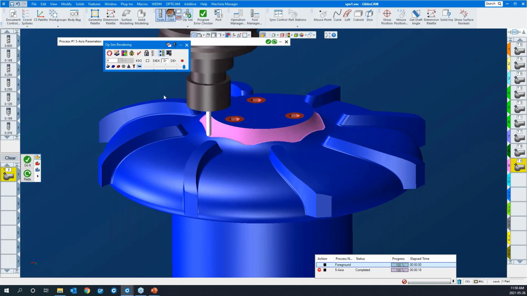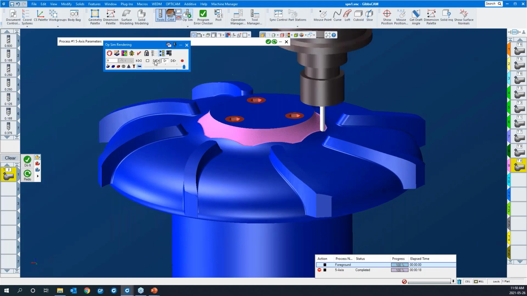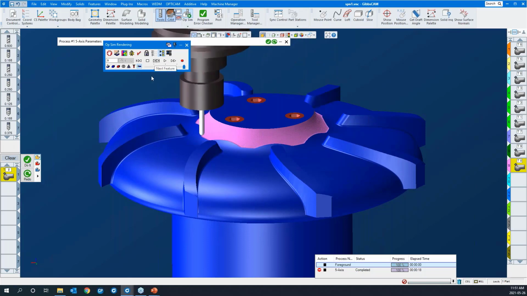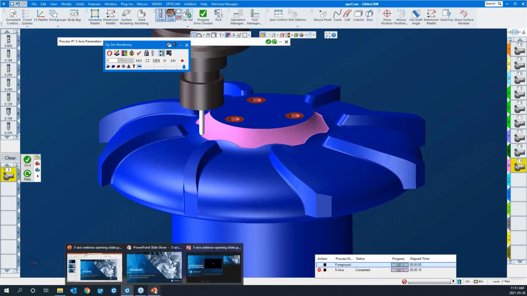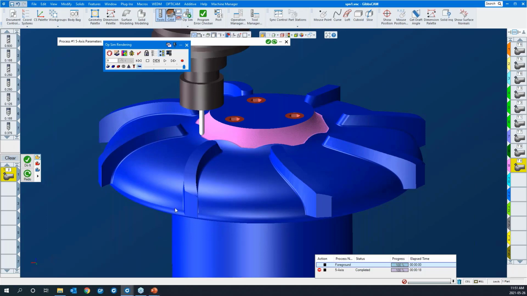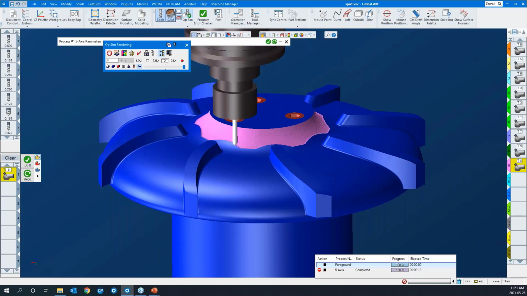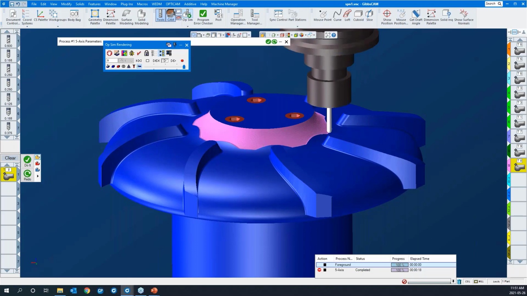So that's where we're going to end it off today, guys. As you can see, the 5-axis module in GibbsCAM is very powerful and easy to use. We used 5-axis strategies. We went to 4-axis. We went to 3-axis. Hopefully we showed you a lot in a short period of time. There's much more to it. This was only the tip of the iceberg. There's a lot left to certainly display.